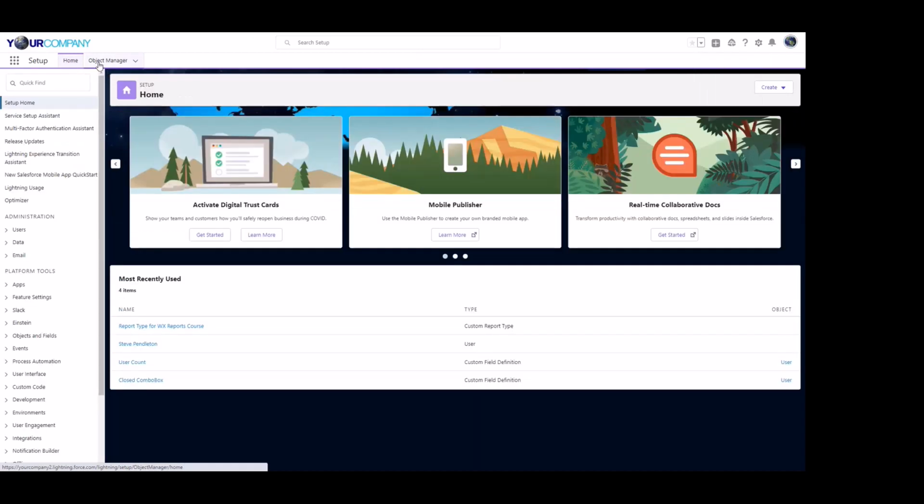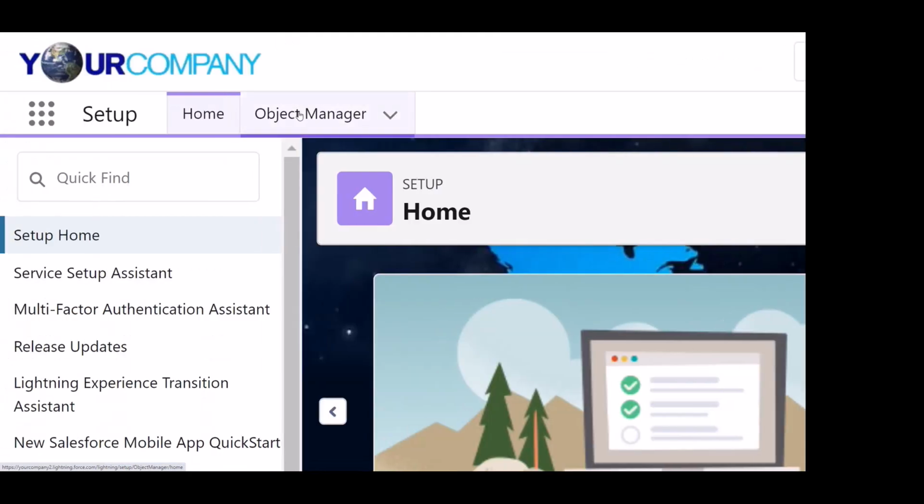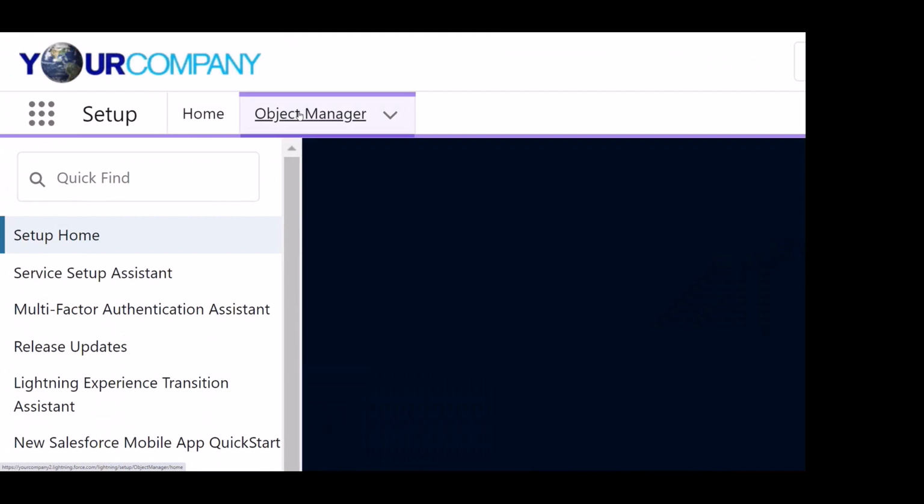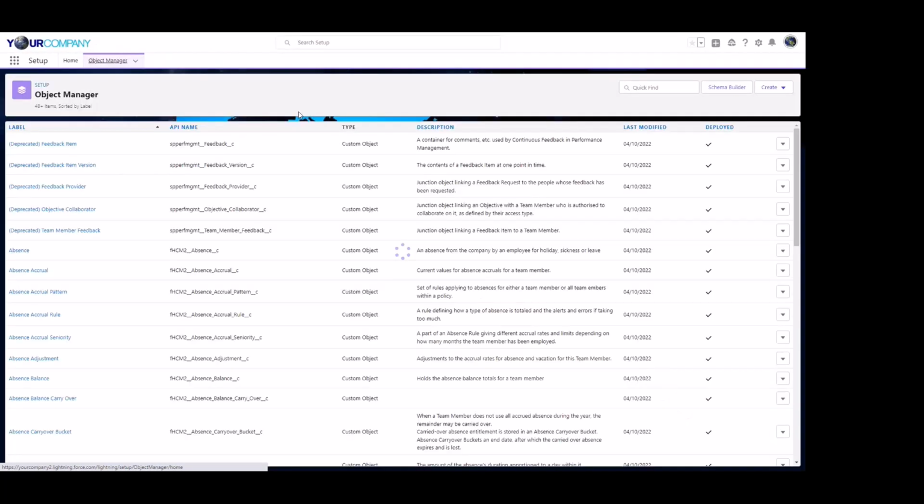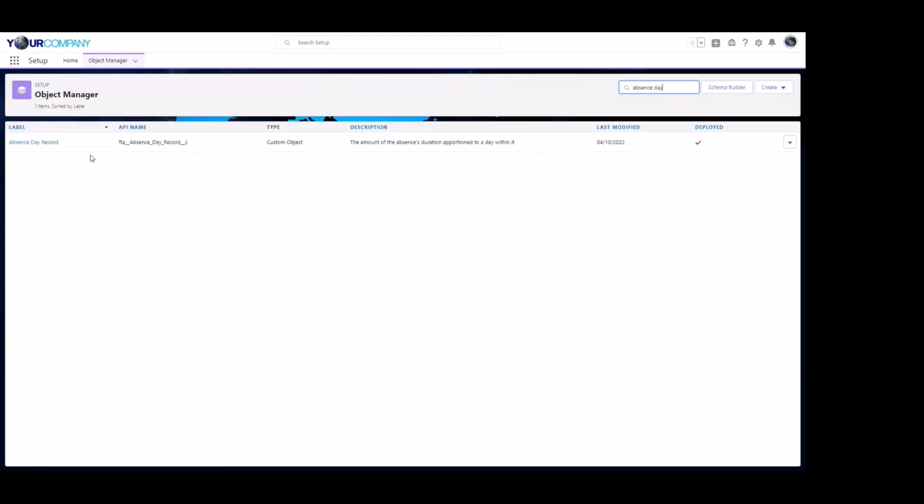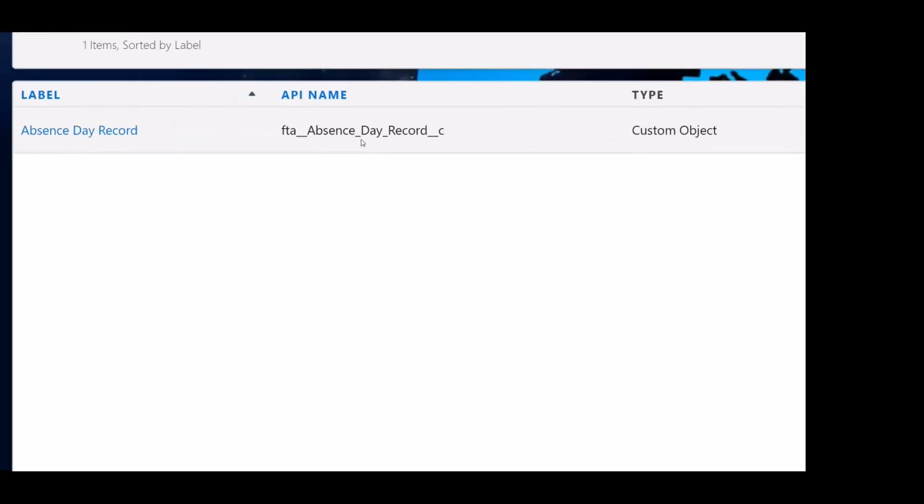And we're going to use this object manager tab up here in the upper left. And we are going to search for the name of our base object right now. In this case, it was absence day record. So using this quick find to the upper right, absence day will get me there. And you can see the API name. We need to copy that because it is not going to work if we don't have that. So I'm going to go ahead and copy that.